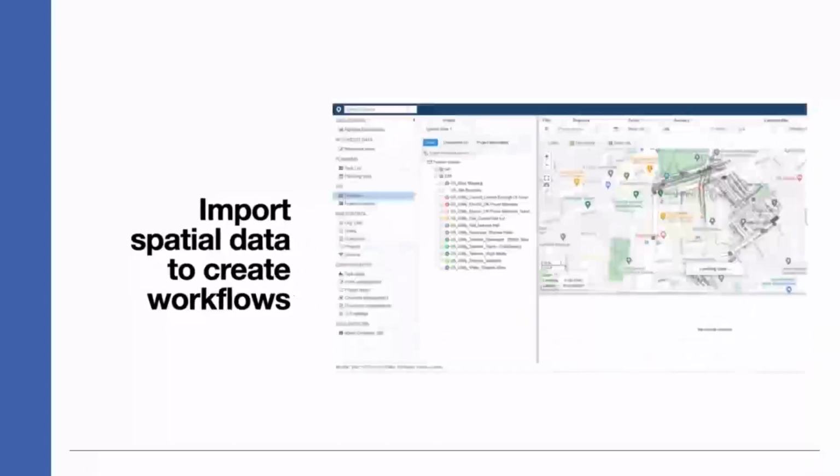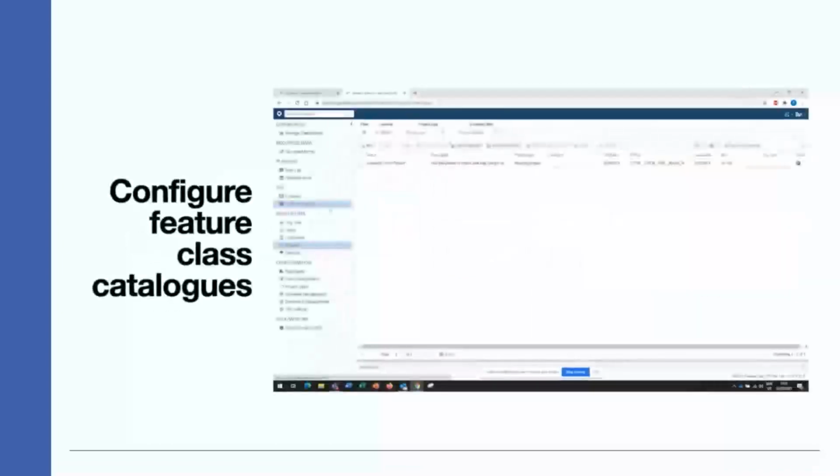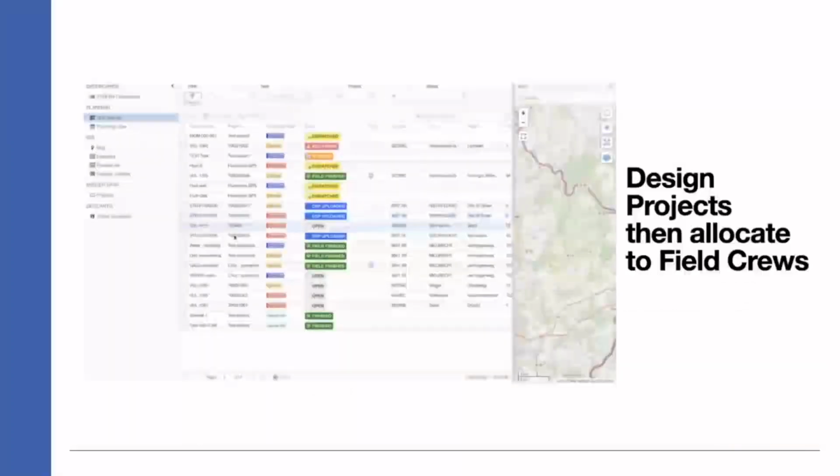So here's some AutoCAD data that's just been brought into the application, and immediately all your layers and features get loaded up into the project. If need be, you can customize your feature class catalogs as well, so you can align what you see in Geolantis with what you currently know within your organization.